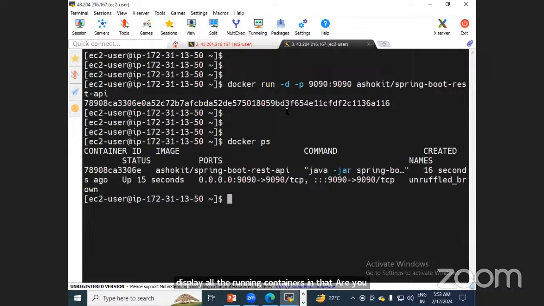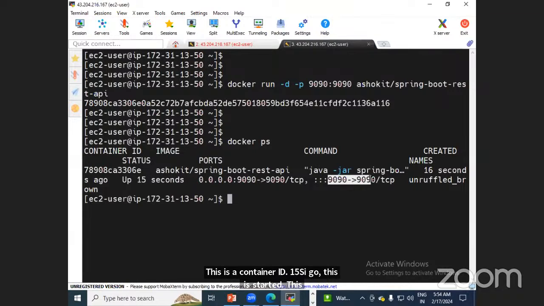So what is the difference between docker images command and docker ps command? Images command will display what are the images available in our machine. Docker ps command will display what are the containers running in our machine. Is this clear? There is one container which is running. This is a container ID. 15 seconds ago this is started. This container is mapped to port number 9090.